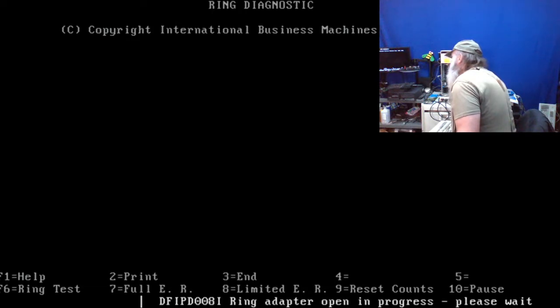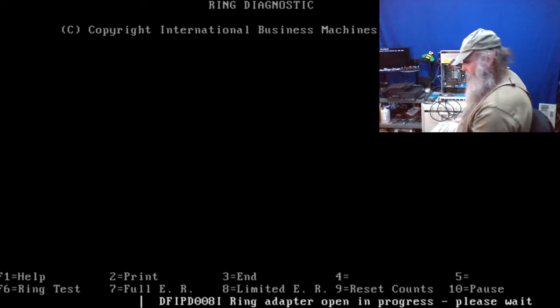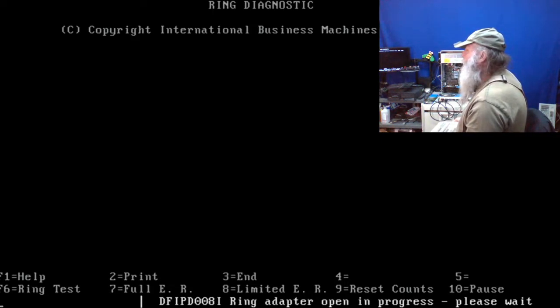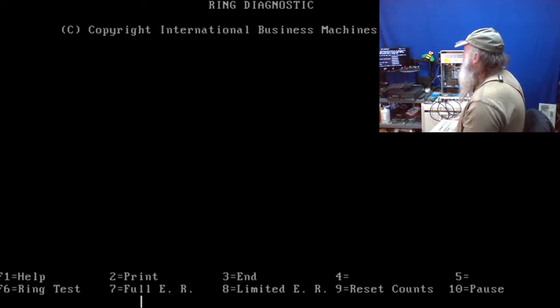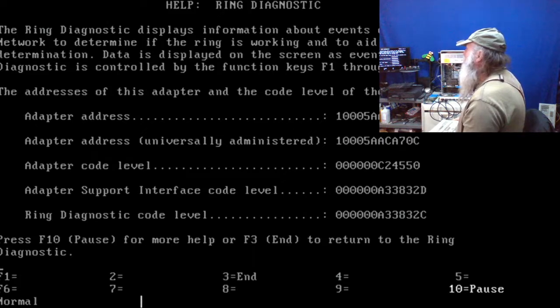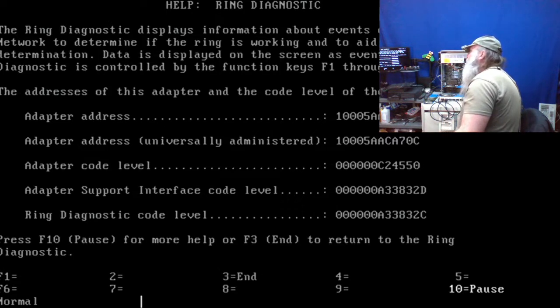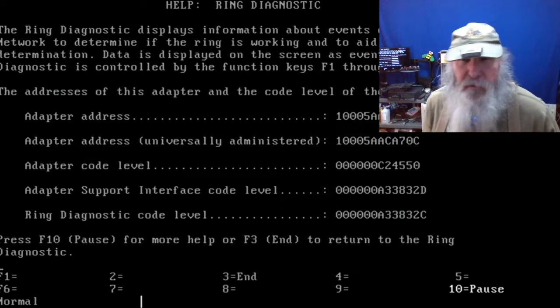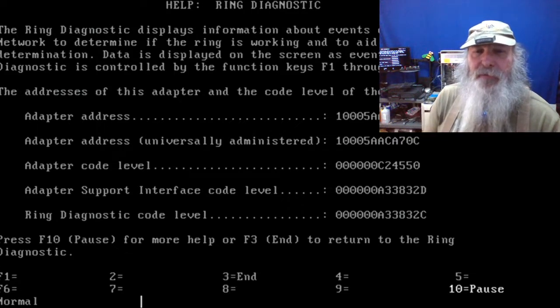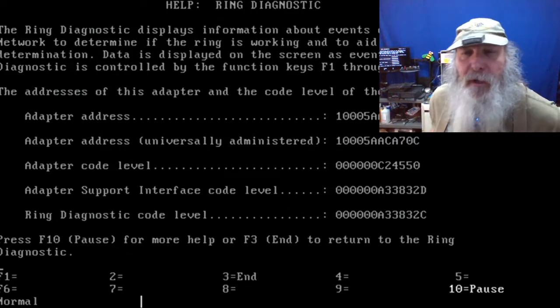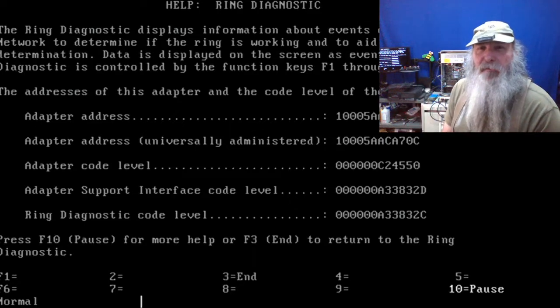We might be able to hear the click, yep, as it goes through, and then pressing the F1 key. Sometimes it just takes a little while. And we see on the screen that C24550, the same match of what's printed on the EPROM. So that's at least a little bit of confirmation.